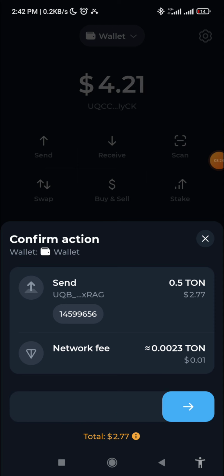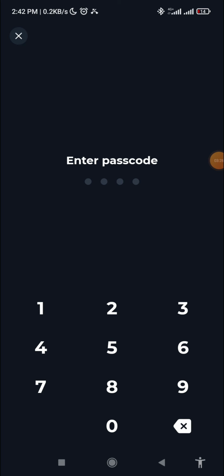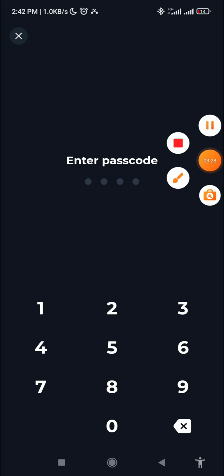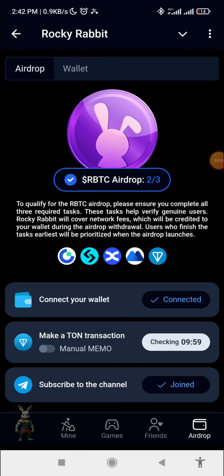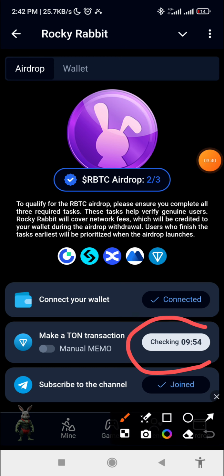So you slide and you input your password. Okay, so I just added my password and it's just loading. It says done. So I've completed my Ton transaction. They said checking, so it's going to take 10 minutes or less for them to check and confirm. Okay, so we're going to give it some minutes. Once it confirms, then it's going to tick green and tell you that you've completed the Ton transaction.